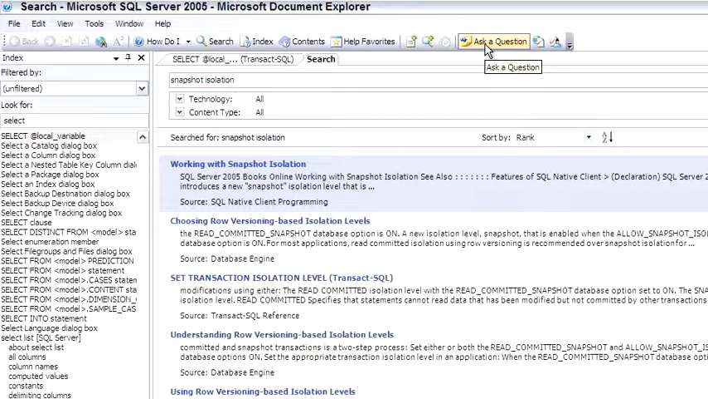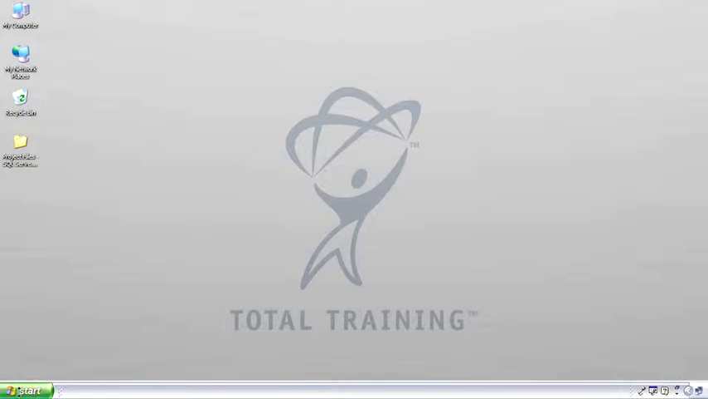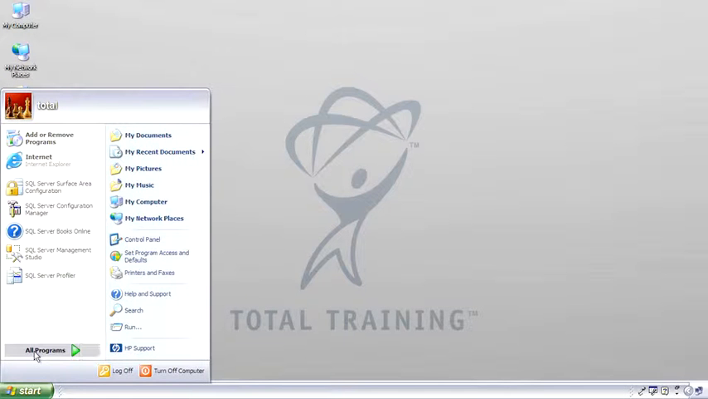Ask a question lets you jump right to asking a question in a newsgroup. There's also the ability to have help favorites and save favorite pages to the help favorites. There's context, quite a few new features here, and it's worth exploring and becoming familiar with Books Online. Let me close this and jump to the next tool.